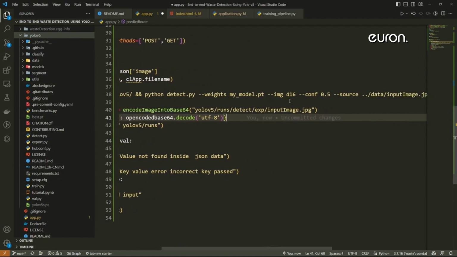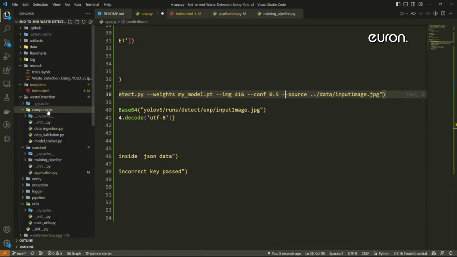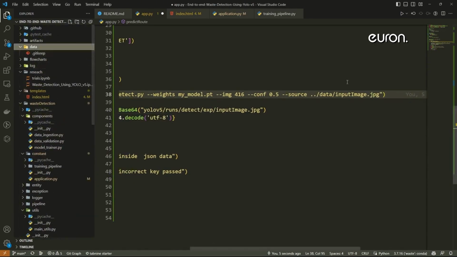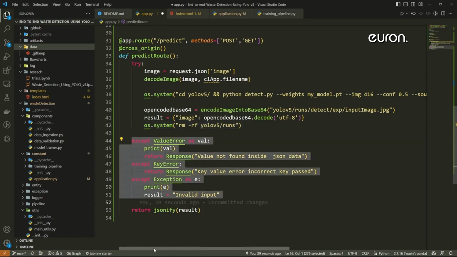Then I'm giving my image size, confidence score, and source, like where you have the data. Initially, whenever the user passes any input image, it will be saved inside the data folder, so that is the location I'm giving. After that it will do the prediction, and I will again encode the image, basically convert it to base64. Then I will take it in JSON format and pass it to my front end part. As you can see, jsonify, I'm passing to the front end, and after doing the prediction, I'm removing that runs folder. If any exception is there, it will raise the exception. So this is the simple logic I have written.